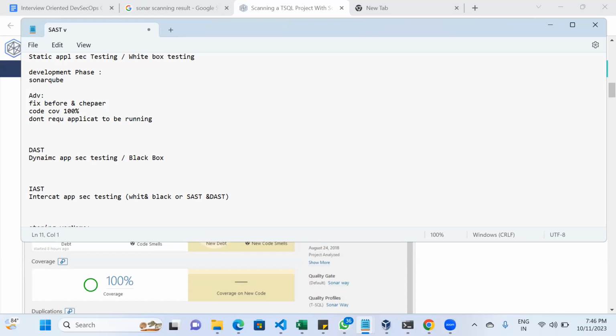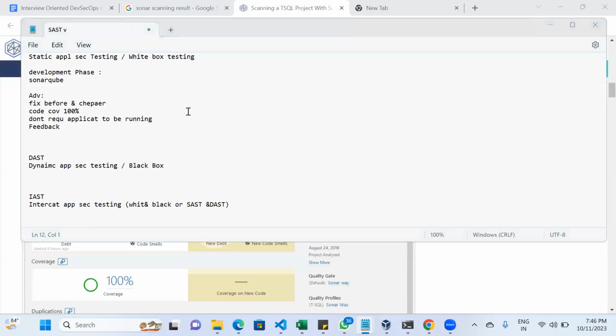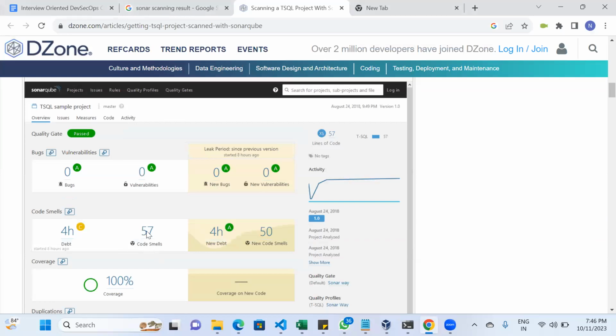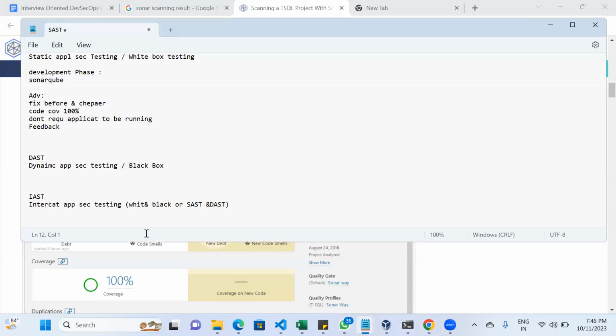And one more thing is the feedback time is very small, based on the scanning time, within 5 to 10 minutes it will give the feedback. And while reporting, if you see here, there are four code smells. If you click on it, it will directly point to where exactly that code smell is, at line number 57 or line number 5, and then we can fix it directly. It won't throw random numbers at you like other programs.